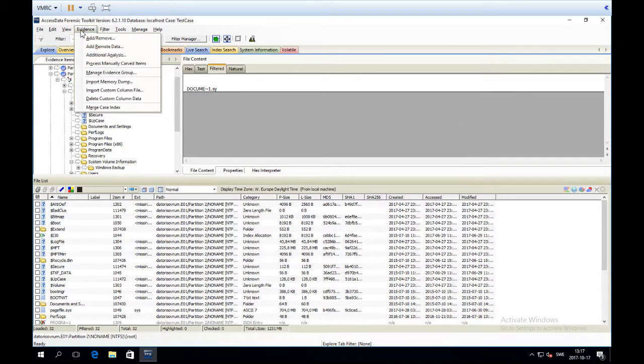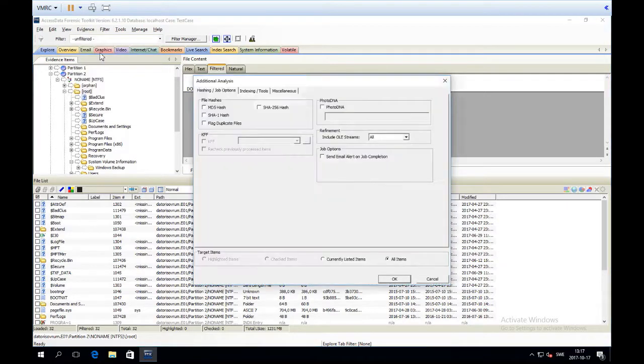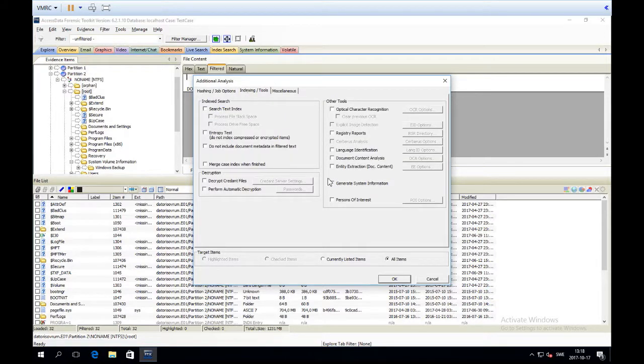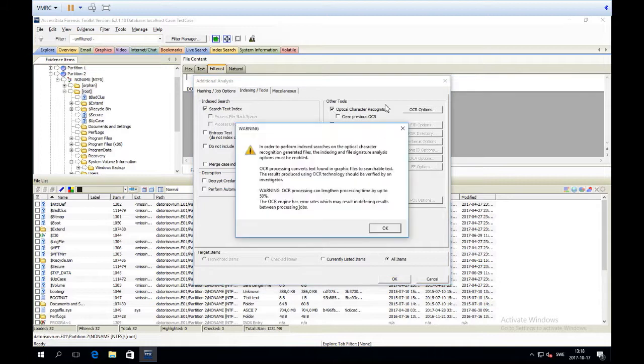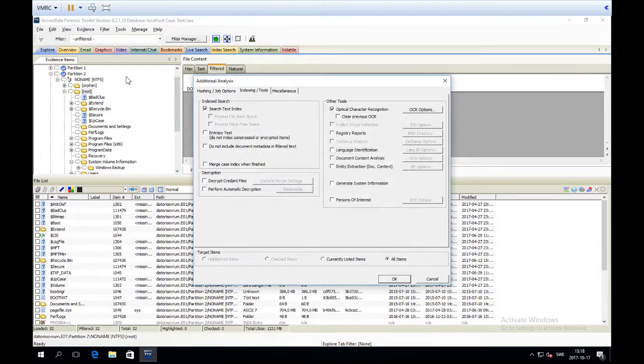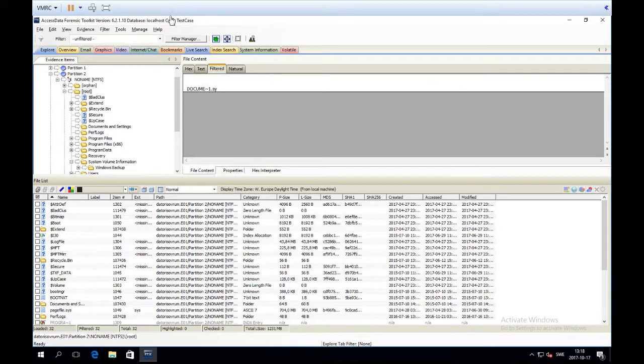Under evidence, there is also additional analysis, which is where you can run the different tools in FTK again. So if you find out that for some reason you didn't run OCR during the pre-processing, but you want to do it now, then you can do it by going to evidence, additional analysis, select OCR, and then OK, and you will go. Then there are filters, which we're going to talk about soon.